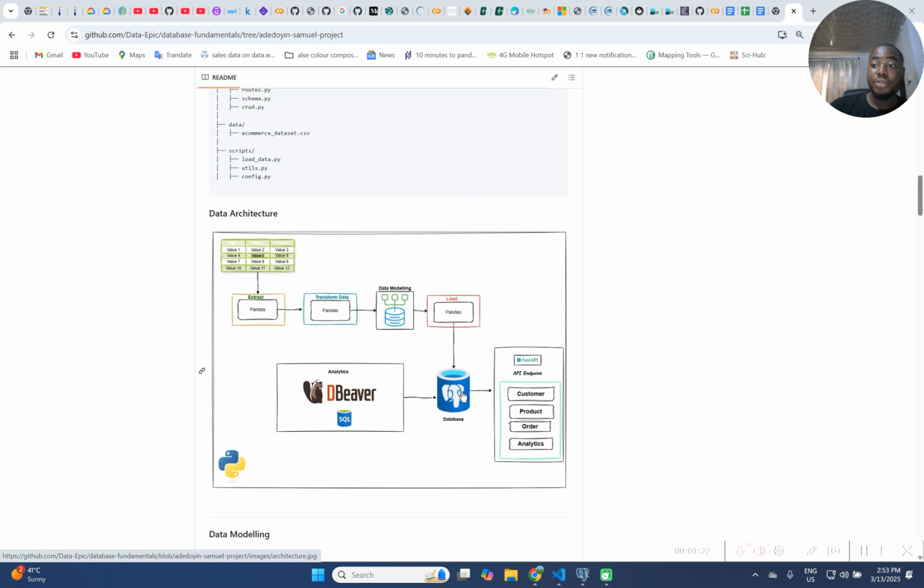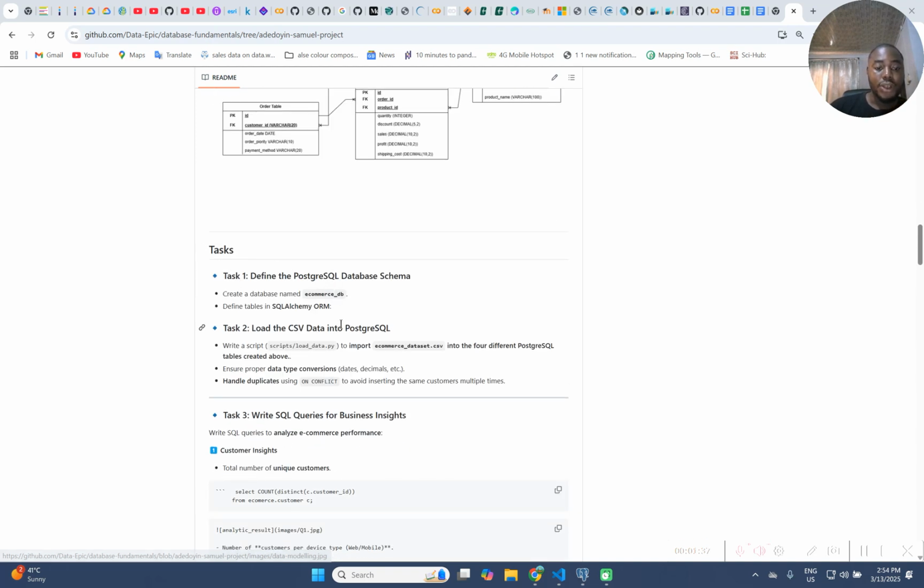I built an API that's connected to the database, and I also used DBeaver to run some analytics. I used pgAdmin to view my tables when I was doing all this, but when it comes to analytics, I prefer DBeaver because it makes SQL quite easy to understand and also gives some correction functions.